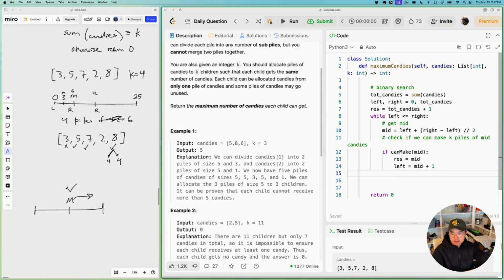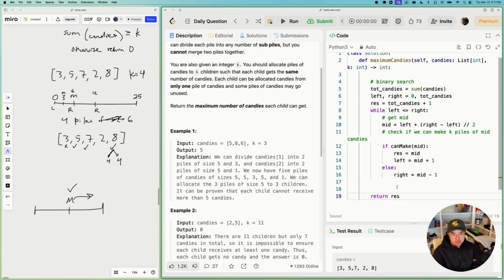Otherwise, if this was not good, we have to go smaller. So we need to go to the left, which means right has to be mid minus 1, and mid is not going to be part of our result. Okay, that's fine. I think this is okay for now. It might be off by 1, or we might need to tweak it a bit, but that's okay. And then later we just return the result.